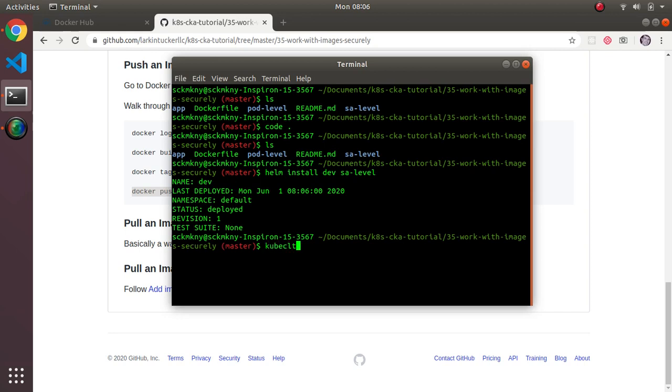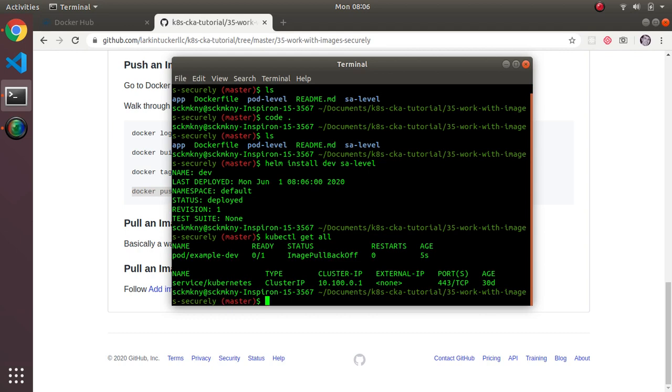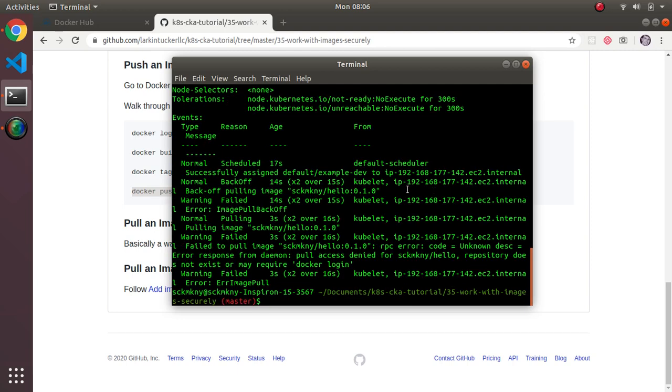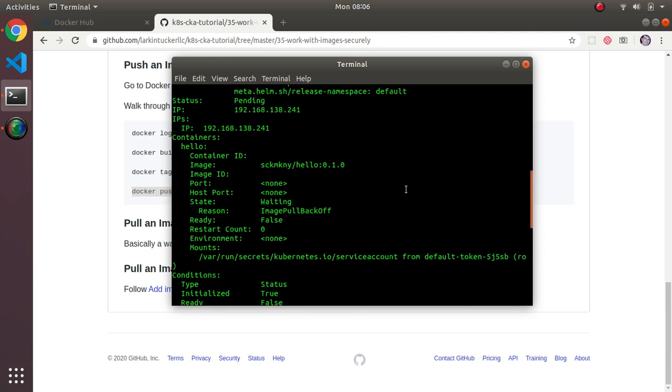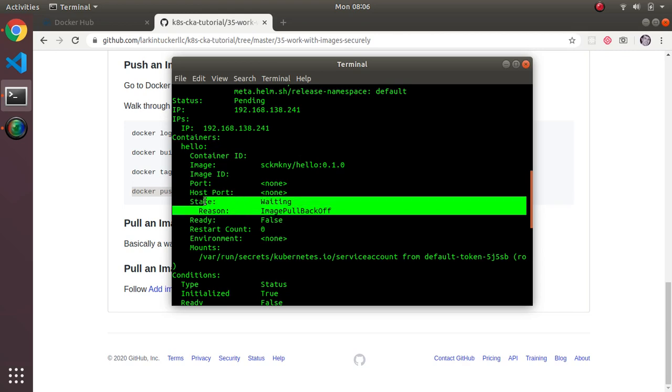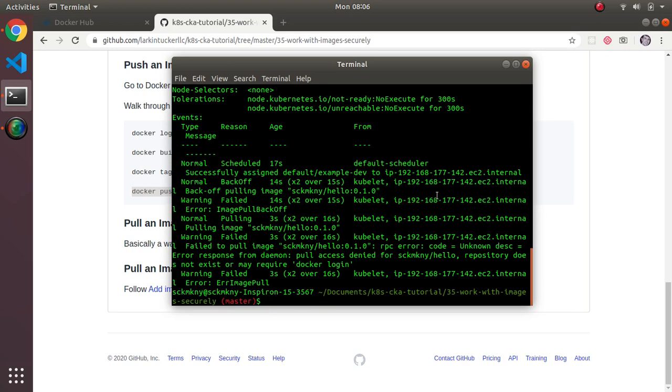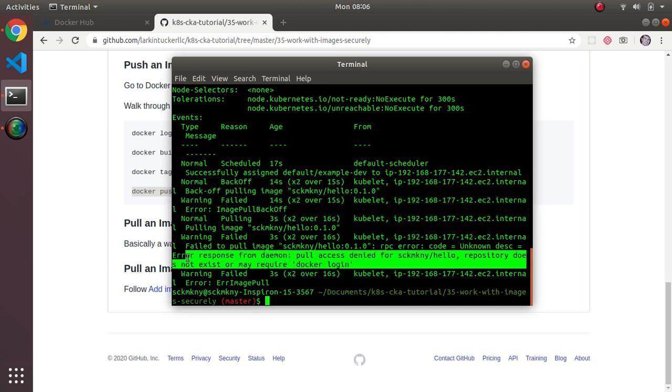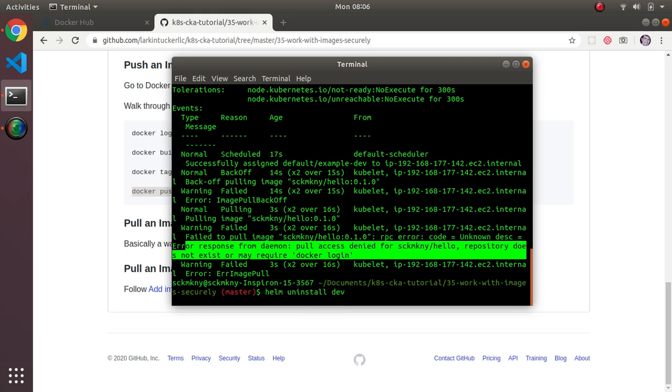So if I do kubectl get all, image pull back off, right? It's pretty clear it's got a problem with pulling images. kubectl describe example dev, and it's going to give us errors. It's telling you the state. It's waiting for this, and then it probably in the log here will also say pull access denied, does not exist, may require docker login. So basically, it doesn't have credentials right now, and it's not going to work. So helm install dev. Okay. So that was just proving that it cannot work until I do something.